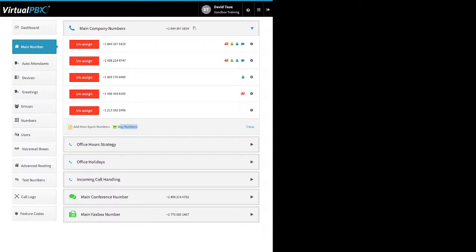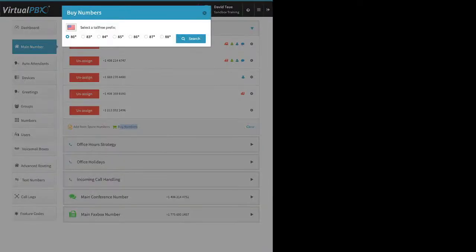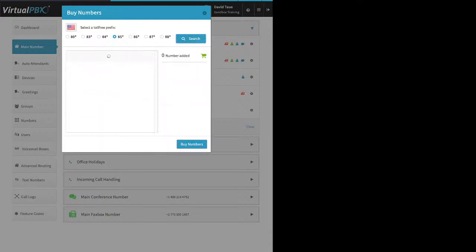Right, buy numbers lets you add new numbers to the account. When you click on this, you have 2 options, local and toll-free. Toll-free, you choose the toll-free prefix you want to work with. You click on search. It's going to give you a list of numbers.